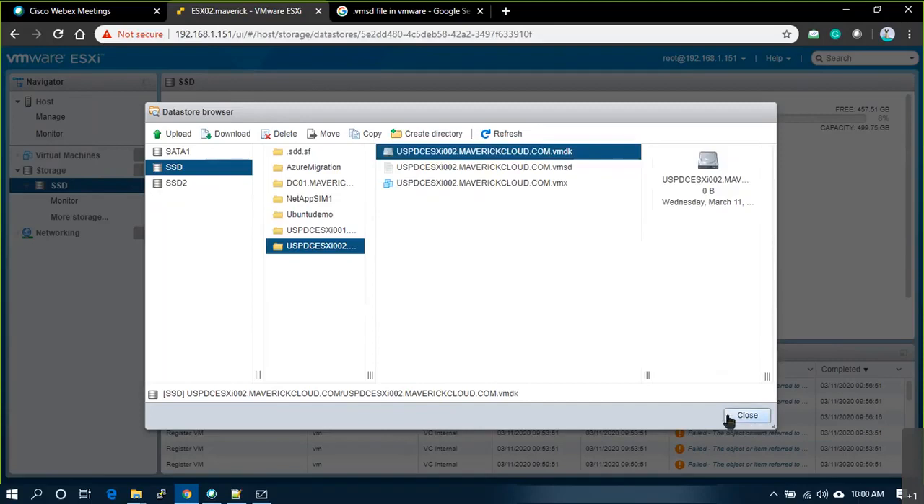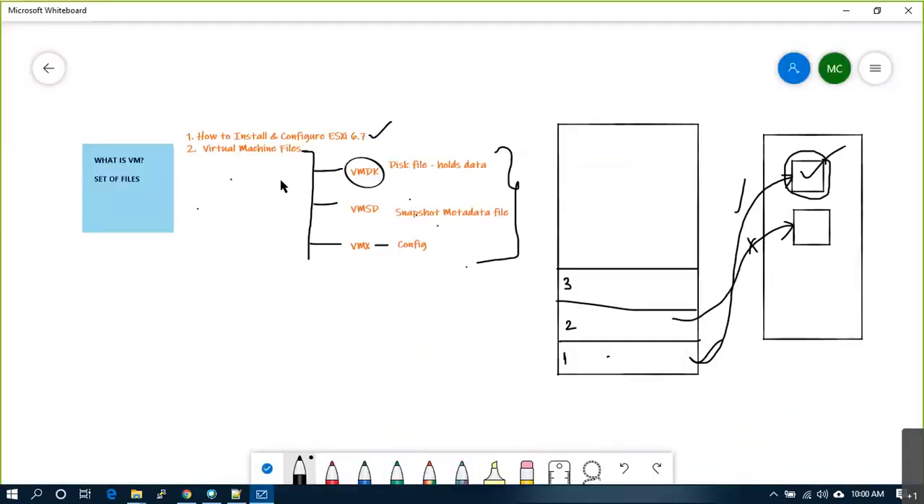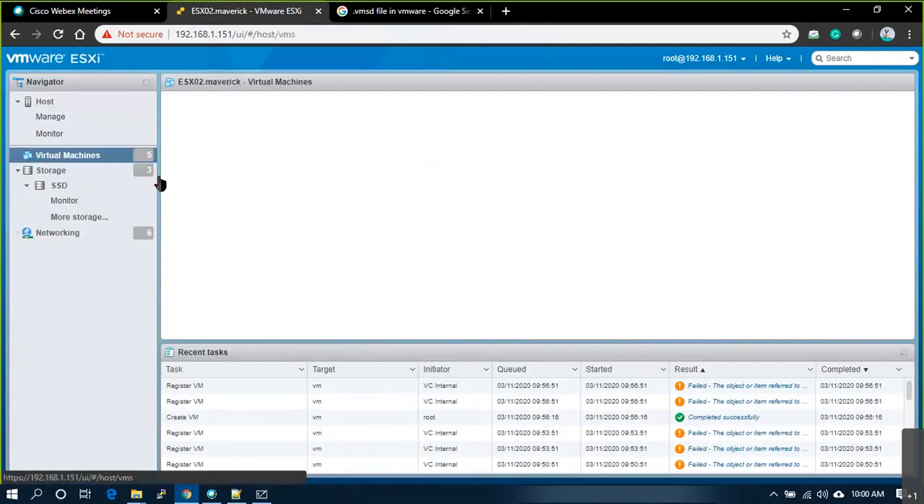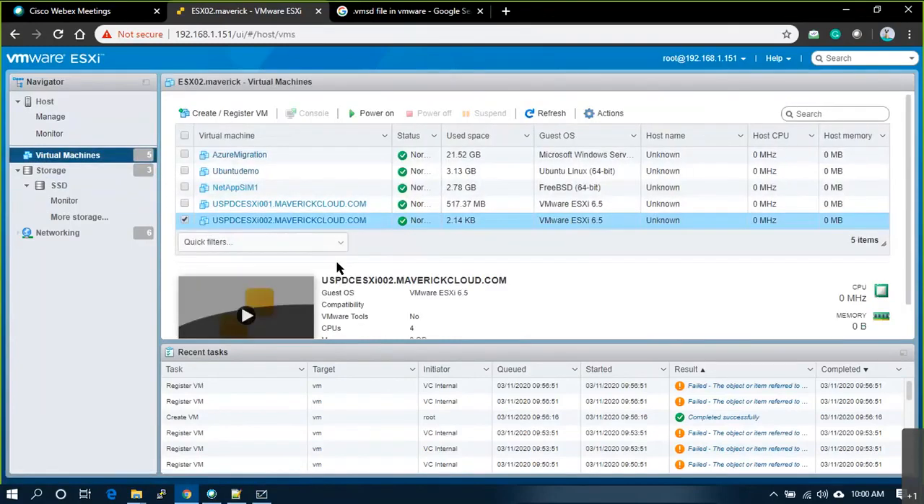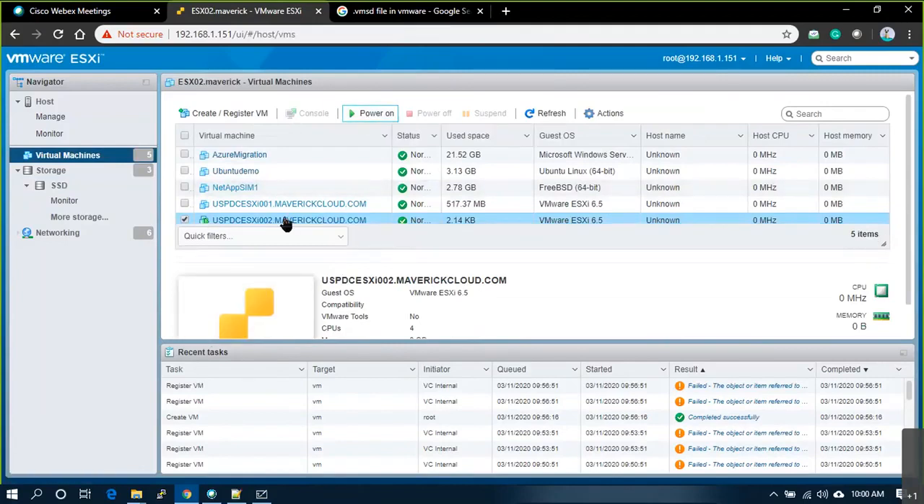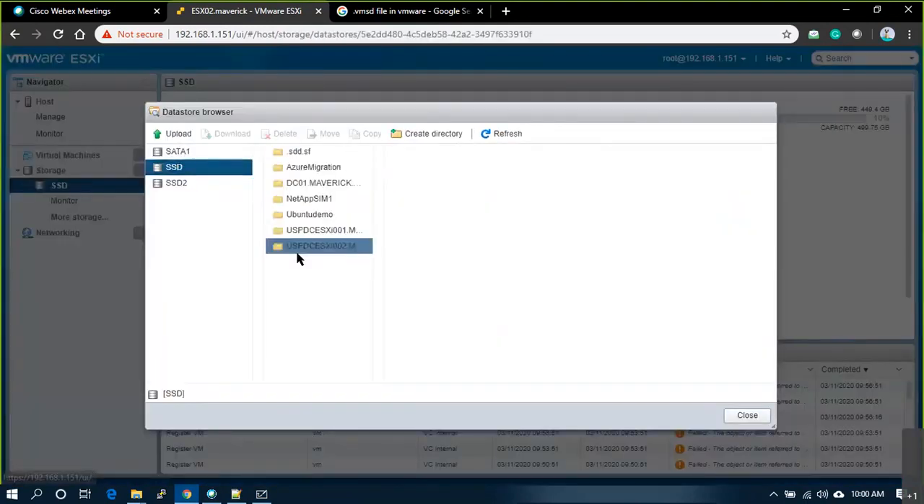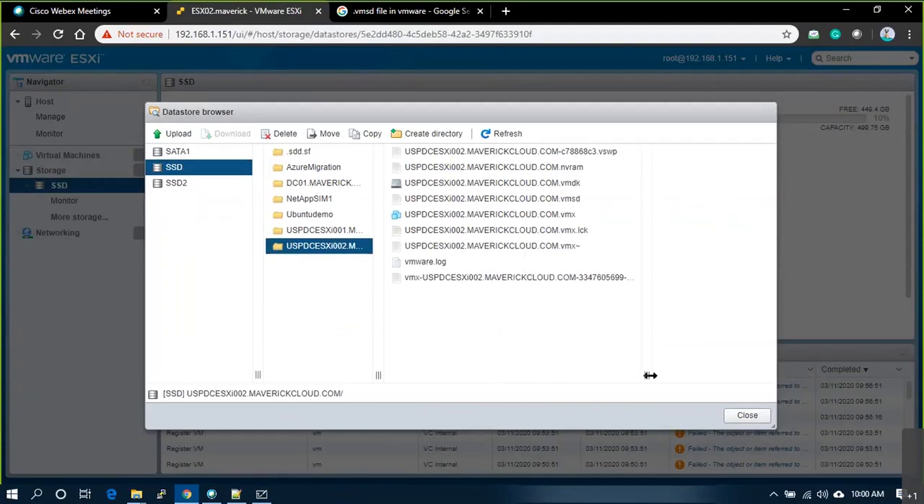Please note, what is the condition? When you create a VM for the first time, same VM, if I go back, simply select and power on. The moment I power on, go back to the storage browser, and you'll see how many files got extracted. A lot more.